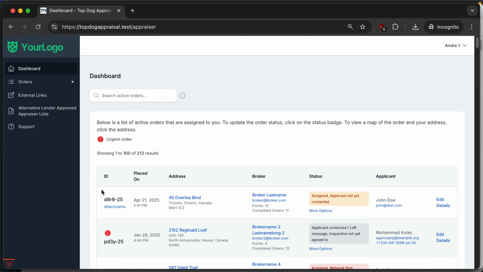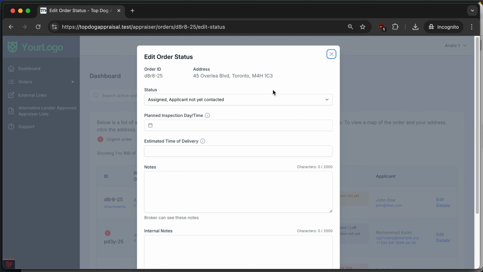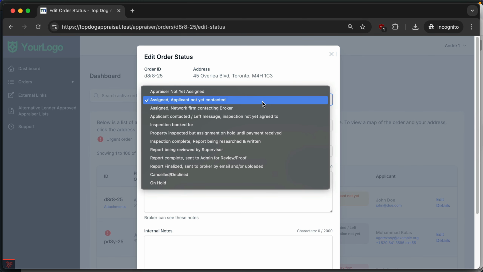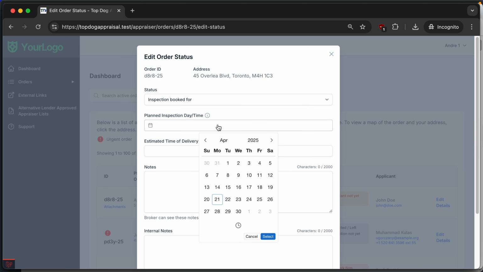And this is the order that was just placed. We can see information about the broker in case the appraiser and the broker need to communicate. And again, we can update the status as it progresses. So if you wanted to update it to the next status, we can do that here. Say inspection booked for. For this status, we need to enter a planned inspection day and time. So we can do that here.